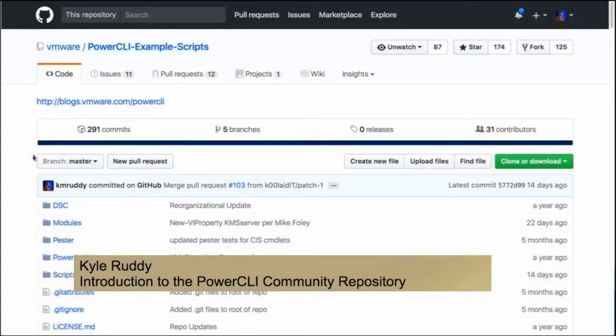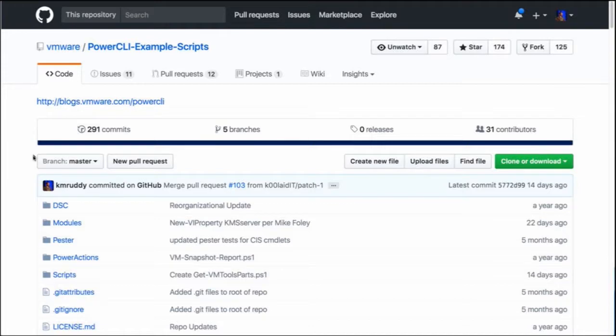So here we have an image of our community repository that's out there on GitHub. This is at github.com, VMware, and then PowerCLI-example-scripts. Now this is something that is open to the community. Anybody can go out there, they can find resources, they can download them, they can run them in their own environments. And really the goal is then, once you're doing that, you then start contributing back.